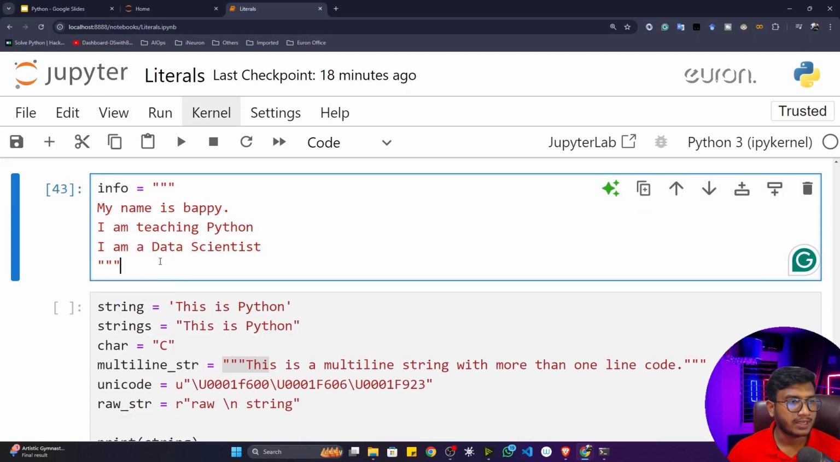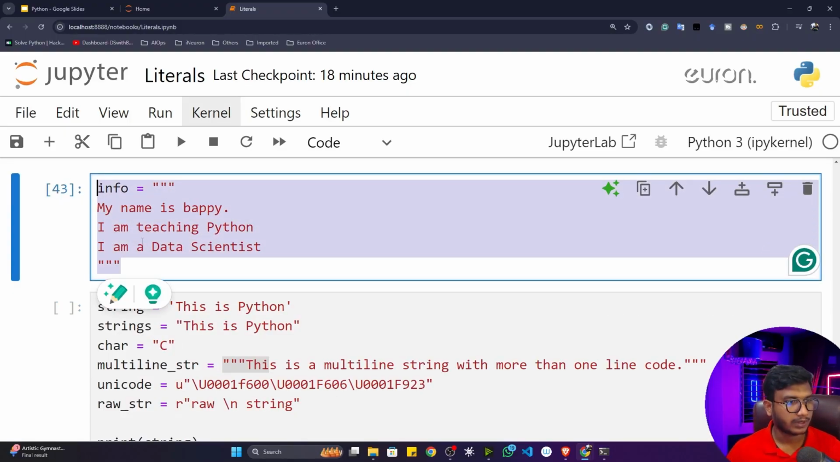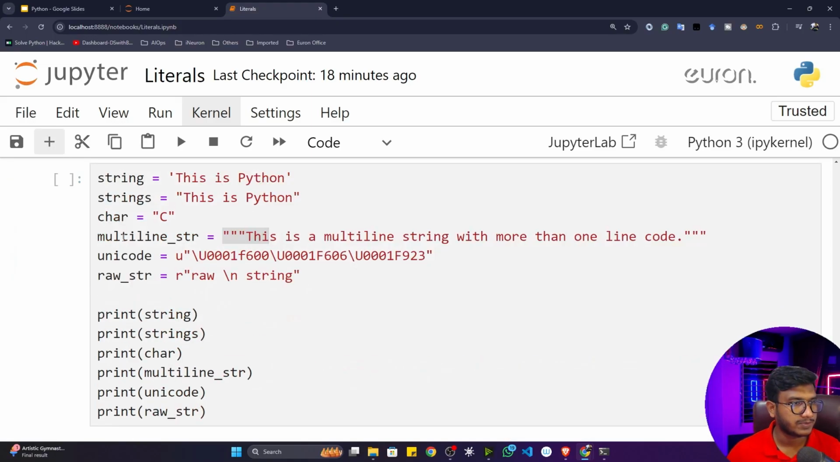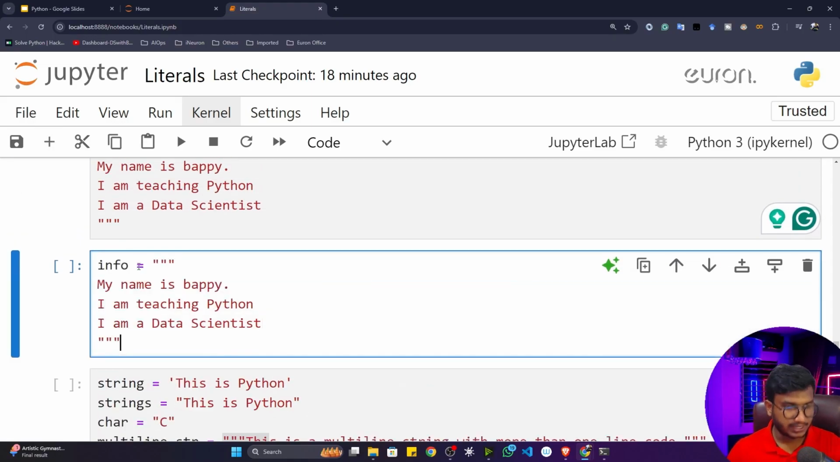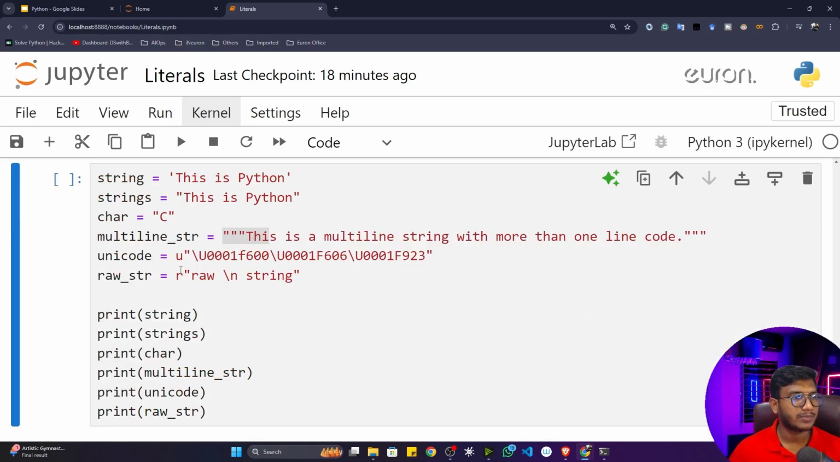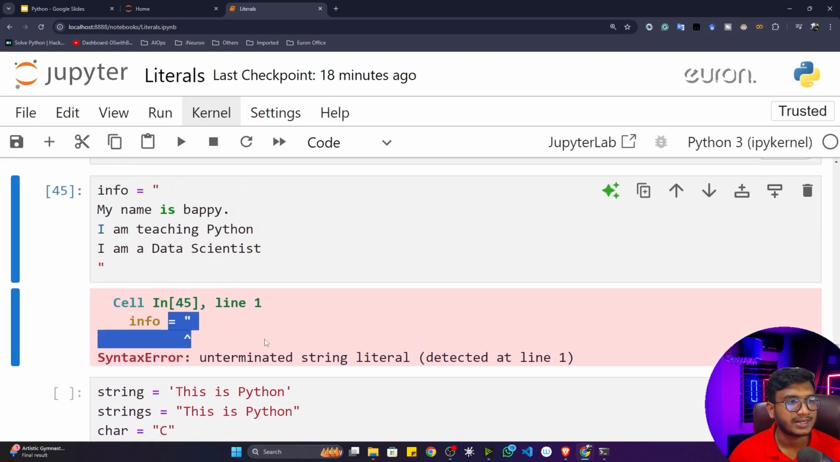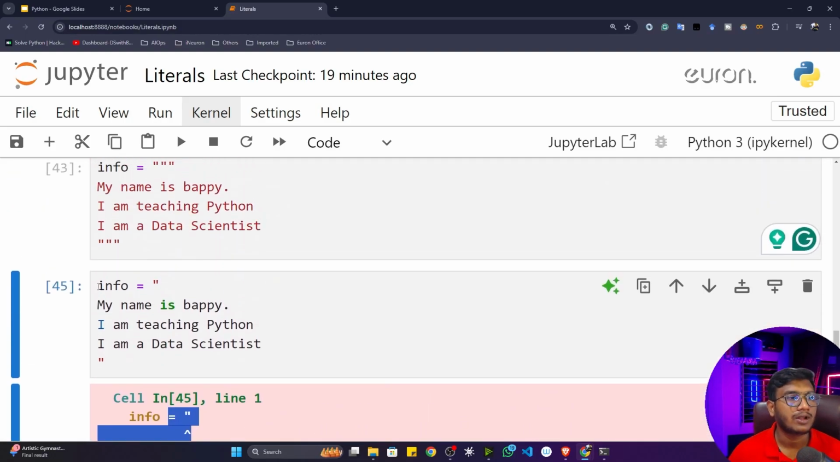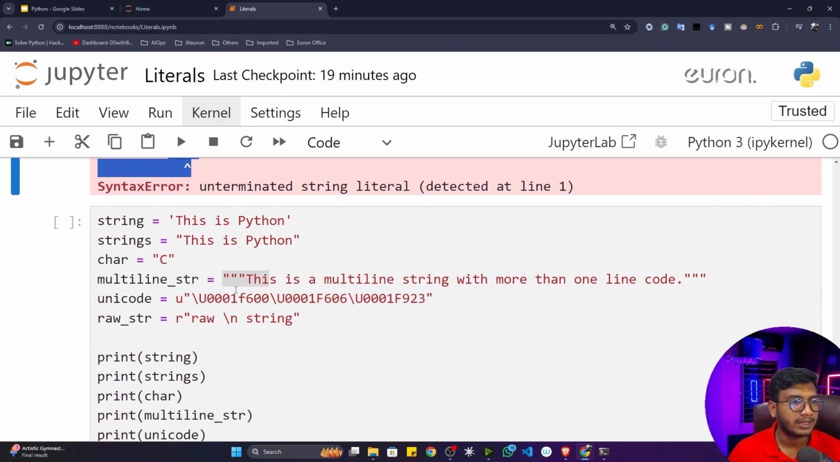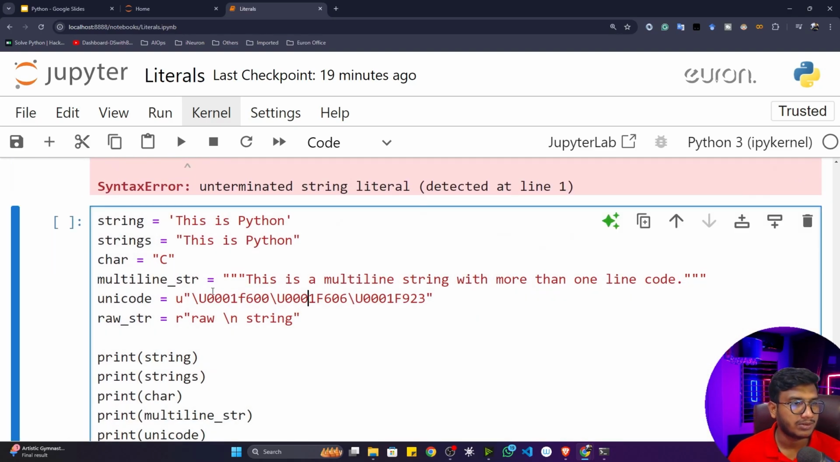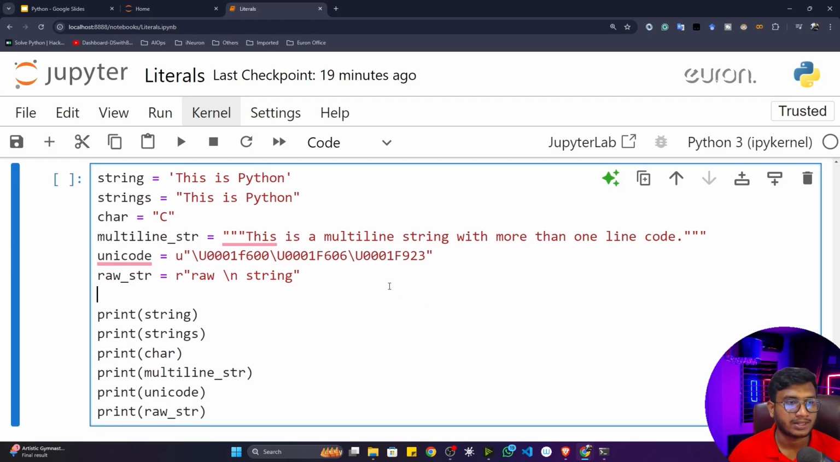You can see that it's working fine. But if I want to define this particular string in a single quotation instead of triple quotation, see what will happen. If I execute the program, it will give you a syntax error. That's why whenever you have a multi-line string, you can use triple quotation, and inside that you can write your string type literal.